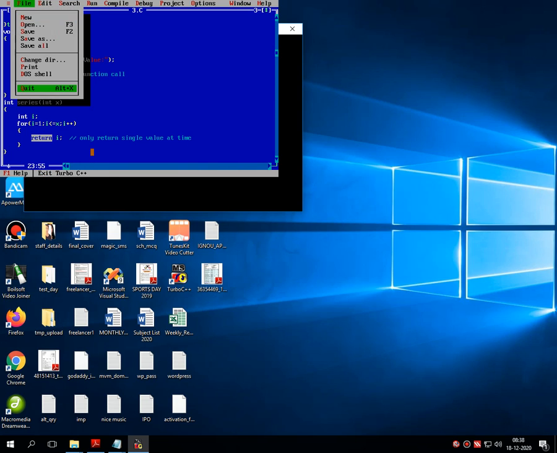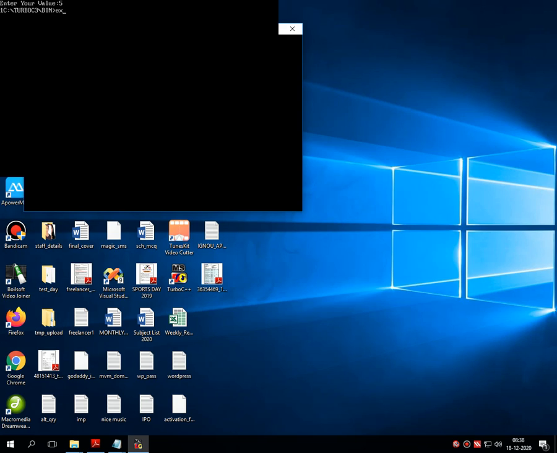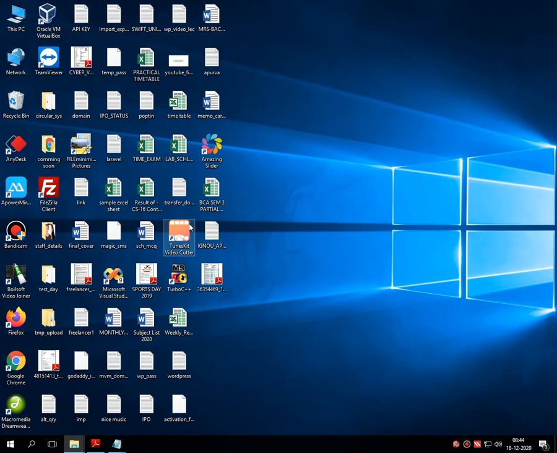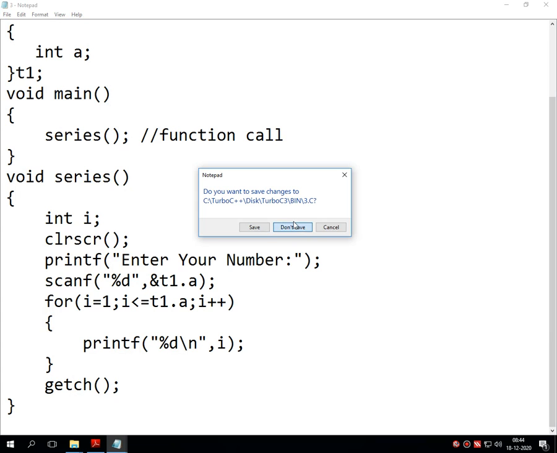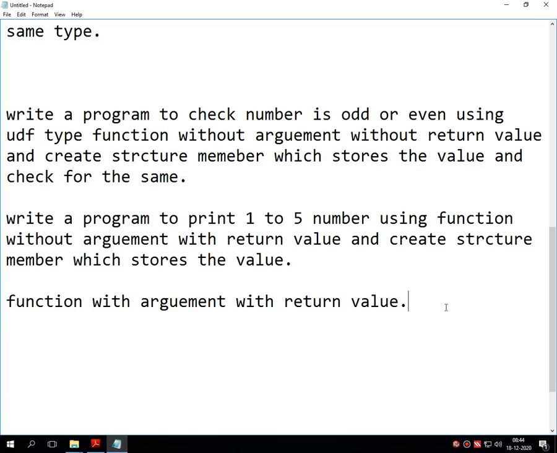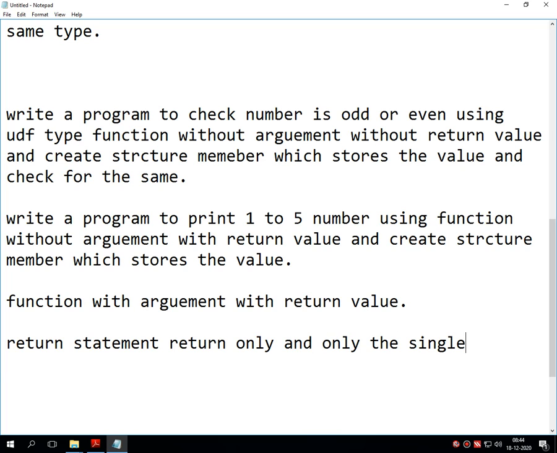I hope all of you are clear. Again, my last word I am repeating over here. Return statement returns only and only the single value. This should be the golden words of the return statement.